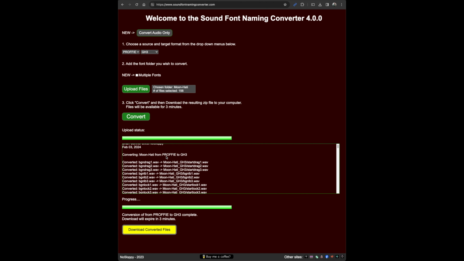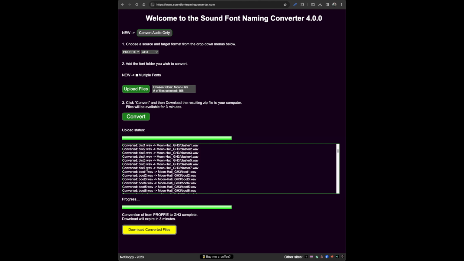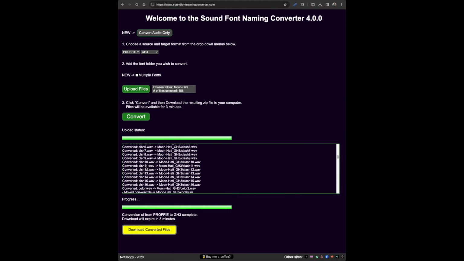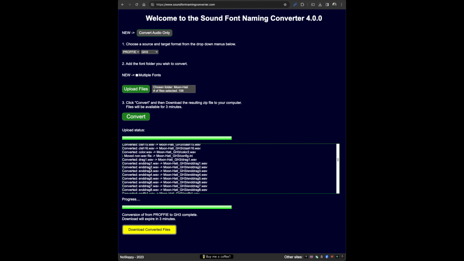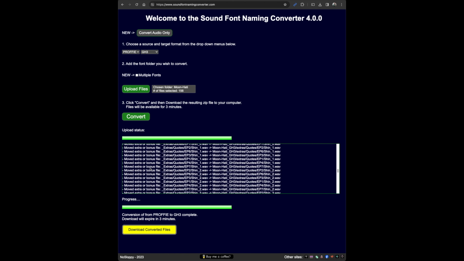We're converting Moon Hottie from Proffi to GH3. It moved begin drag 1 over to the new folder as start drag 1, and so on. And these are all straightforward conversions. We get to this one. It found config.ini, and there was nothing to do with that, so it just moved it as a non-wave file straight over. Converted drag and drag, right? So these are all moved.